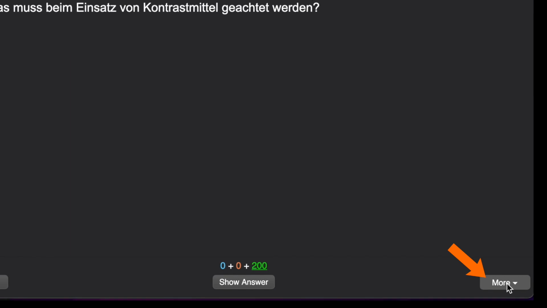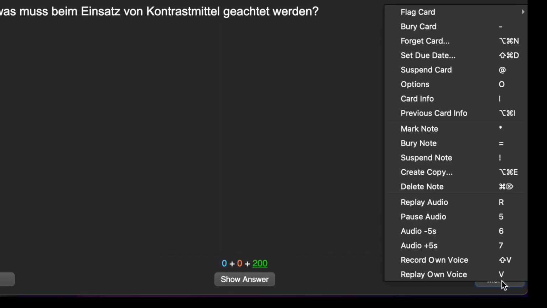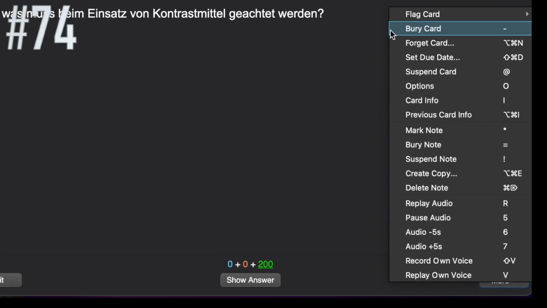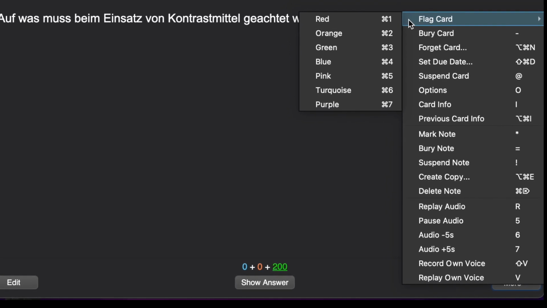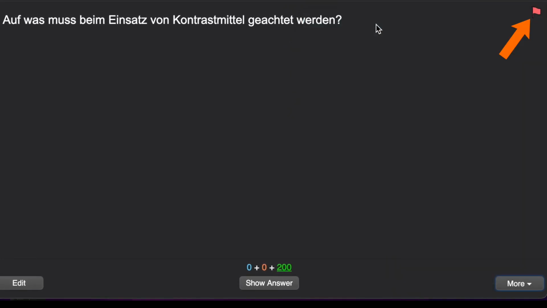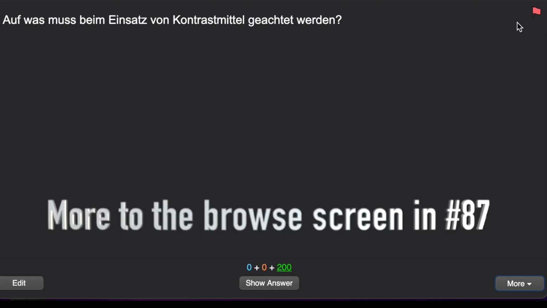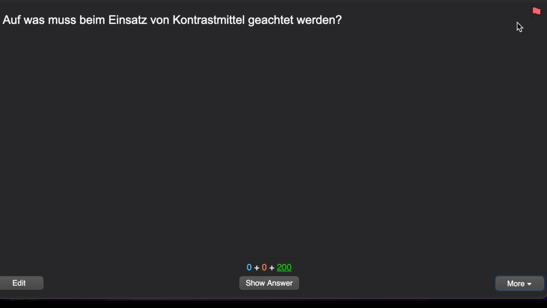At the bottom right of the review screen is a button labeled More. This button provides some other operations you can do on the current card or note. Flag card adds a colored marker to the card or toggles it off. Flags will appear during study and you can search for flagged cards in the browse screen.